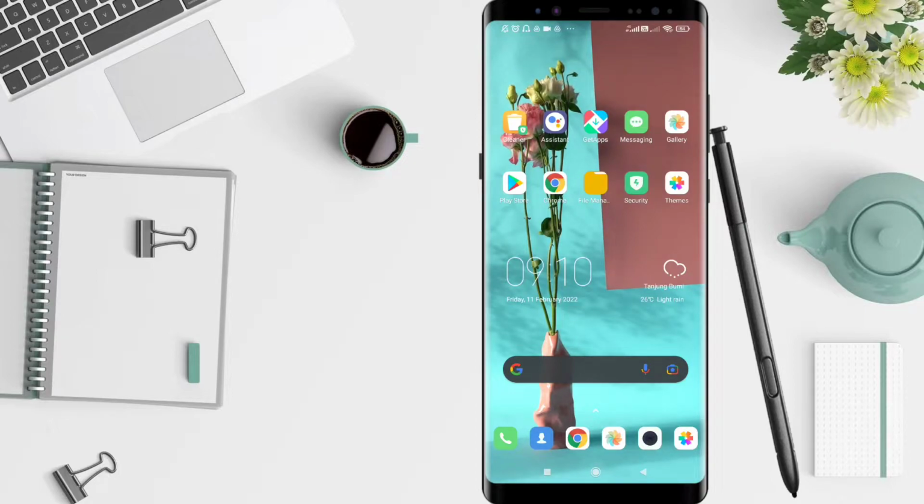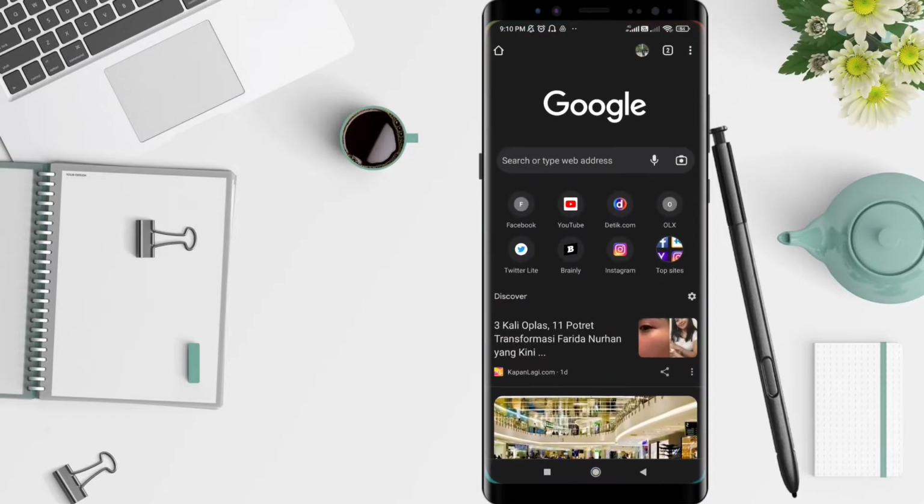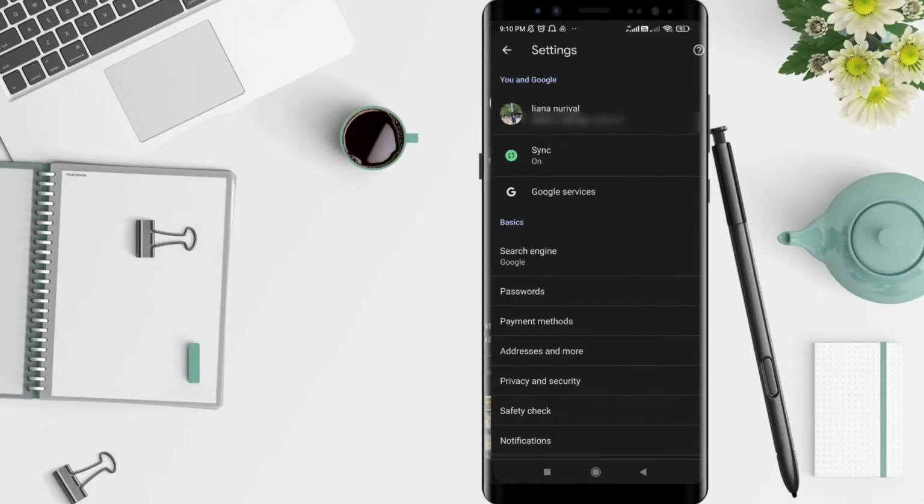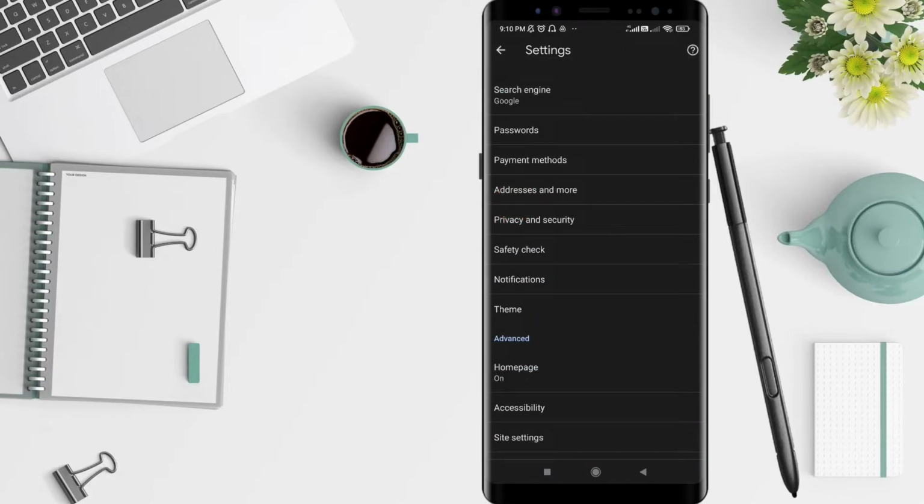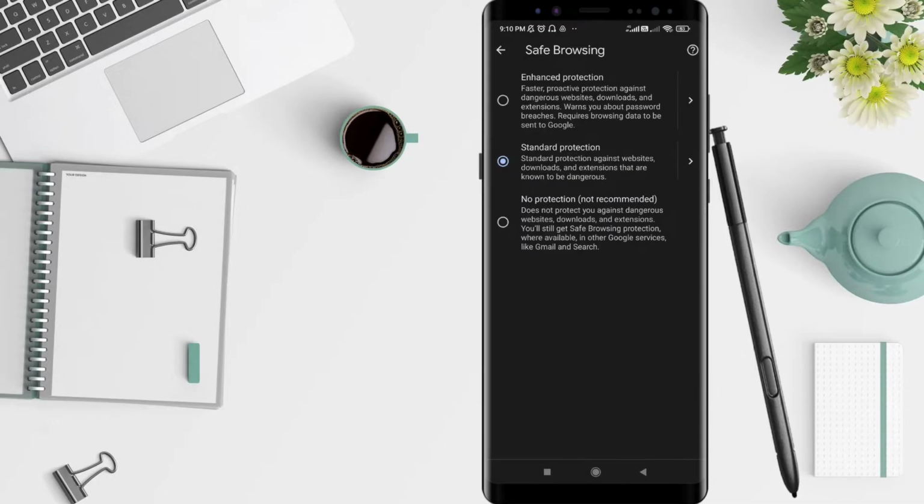And let's start it. First, we go to the Google Chrome application that you have installed before. Click on the Chrome application here. After that, you can click the three dots in the upper corner, and next you can click settings. Scroll down until you find privacy and security and click safe browsing. You can see that I use the standard protection.